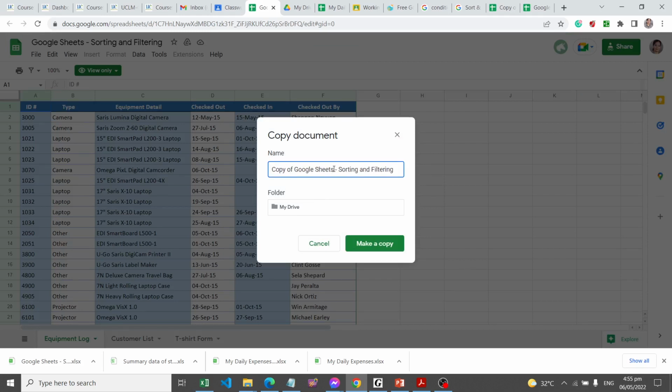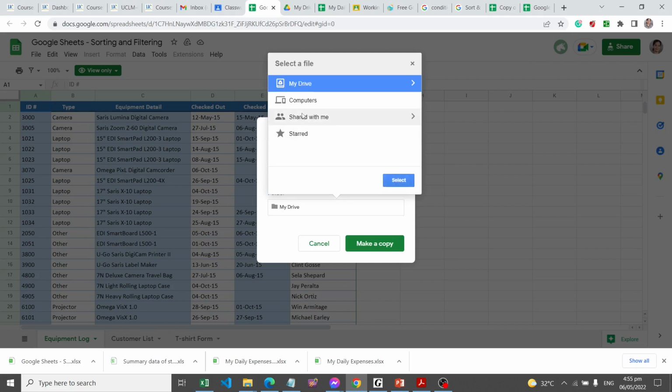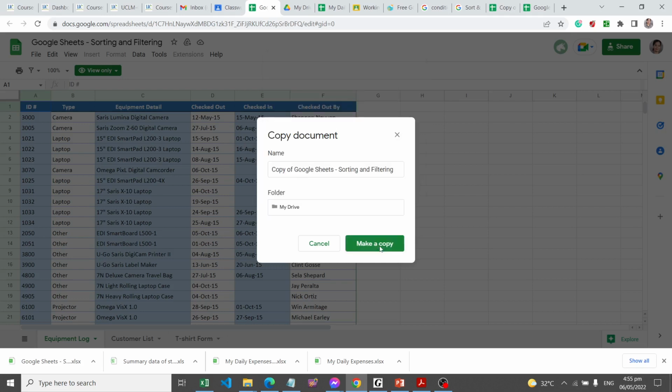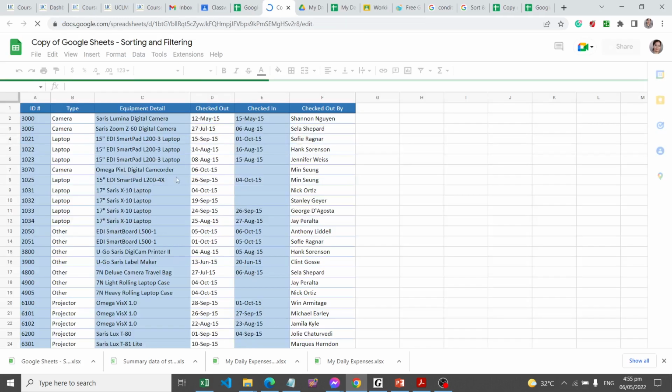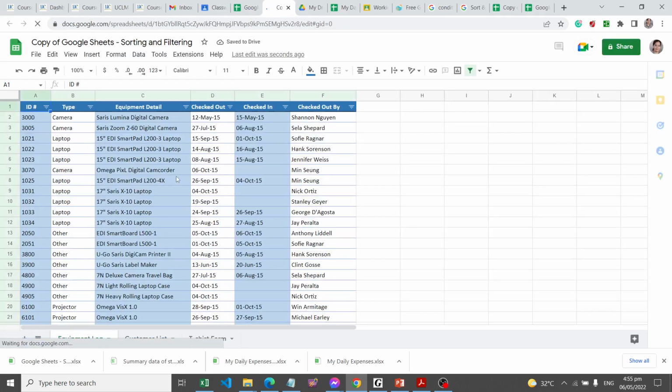Okay, like sorting and filtering. Save it to the appropriate drive. In my case, I will be saving this one in my drive. Select, then make a copy. At this time, we can apply the sorting feature of Google Sheet.